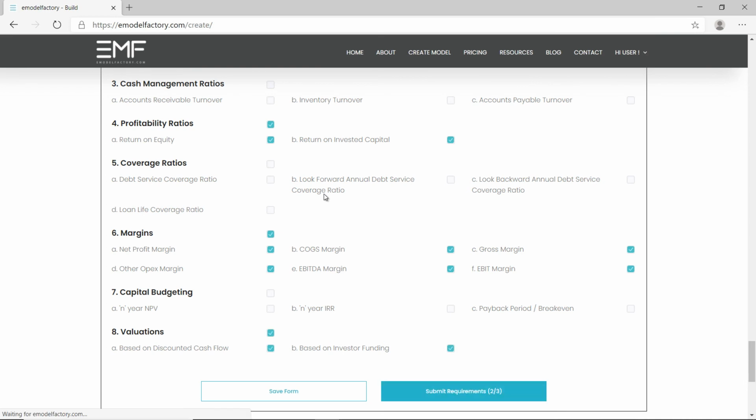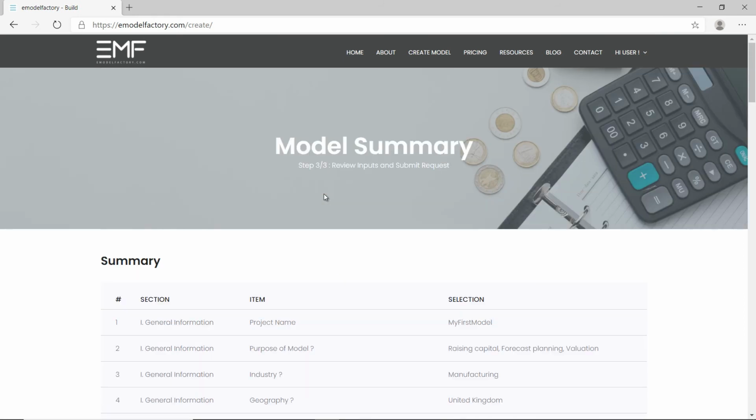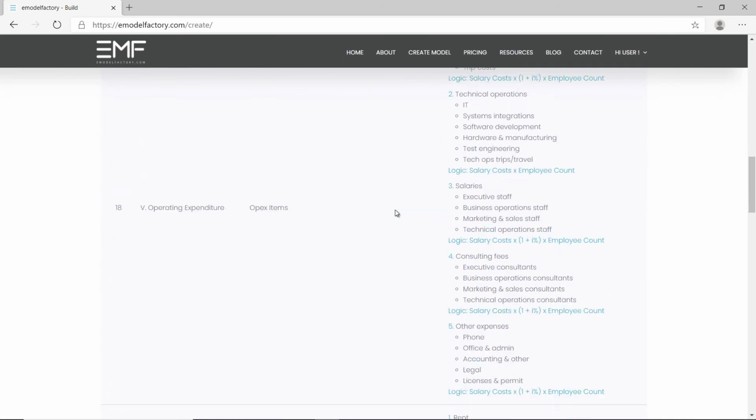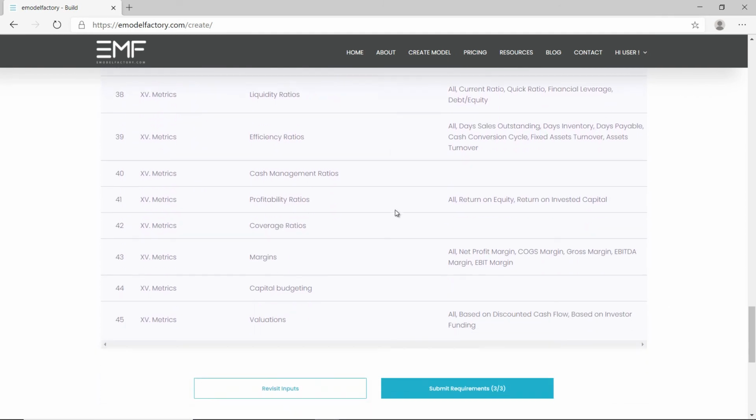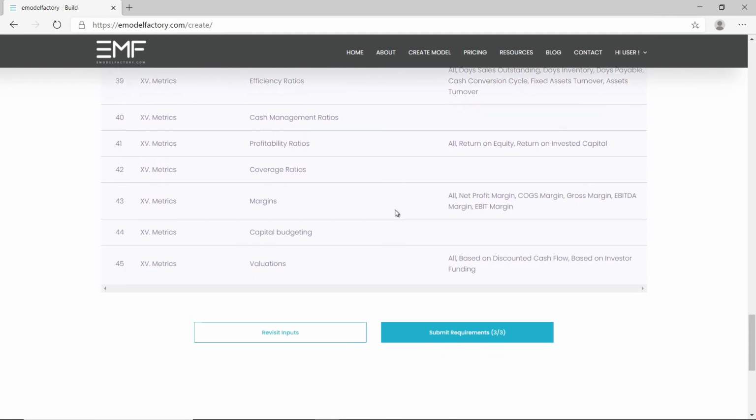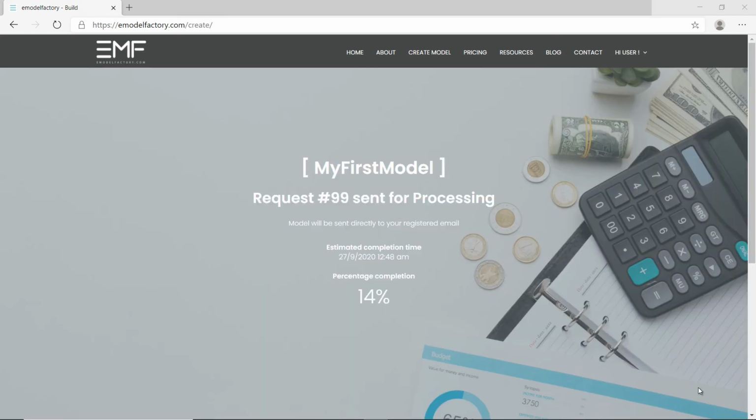Click on Submit Requirements. The next page we have is a summary of all inputs entered, for you to review and revisit, if any corrections need to be made. Once verified, click on the third and last Submit button, to mark completion of the input forms. Now you can just sit and relax, or grab a cup of coffee. Meanwhile, EMF Engine will do the heavy lifting for you. It will take a couple of minutes, and once completed, the model will be directly mailed to your registered ID.